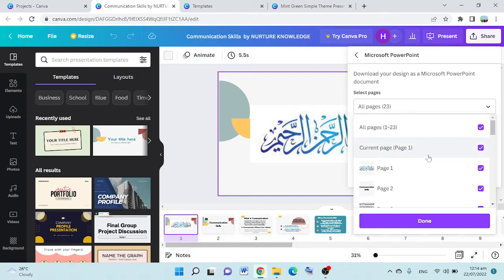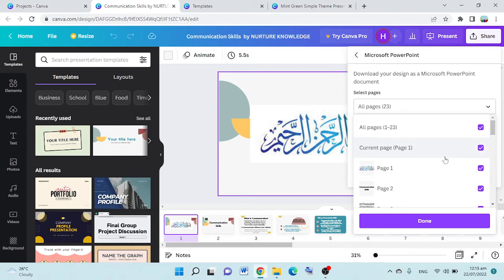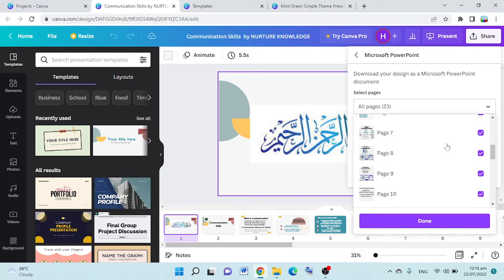So just click on this option, and here again you have got the whole range of your presentation's pages. Like I have 23 pages. If you want all of these or the entire presentation, you can just keep it like this. Otherwise, if you want to exclude some of the pages, you can uncheck them like this. But since I want all of these pages of my presentation, I haven't touched this option. And then you just need to click on the Done tab.